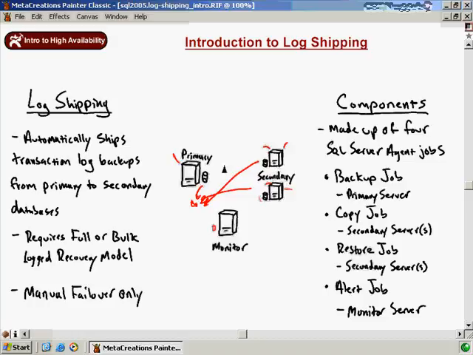Then, once we got our primary server back online, we would just do the reverse. We would back up all the transaction logs that have taken place since this crashed, re-enable the backup job over here, disable the copy jobs, and then do the exact opposite over there. So it's a little bit of work with manual failover, but it's not that bad. The process is actually pretty simple to do. So that's log shipping: very simple to use, simple to set up, and simple to maintain and manage.